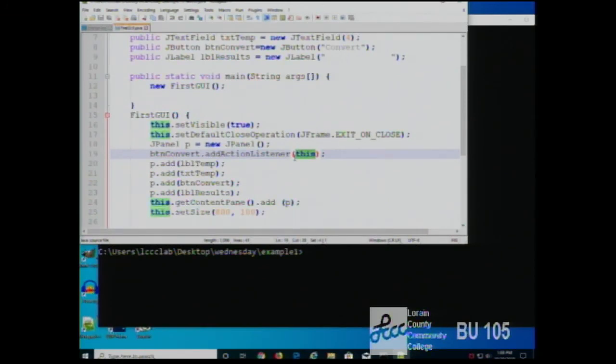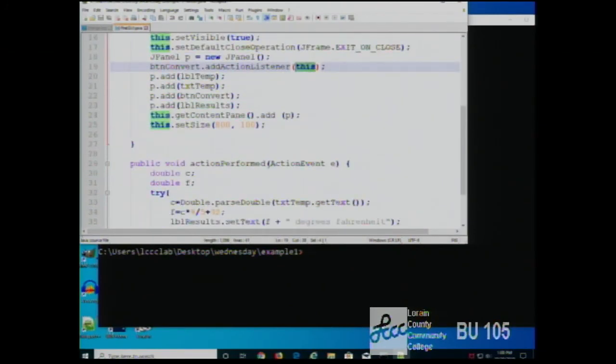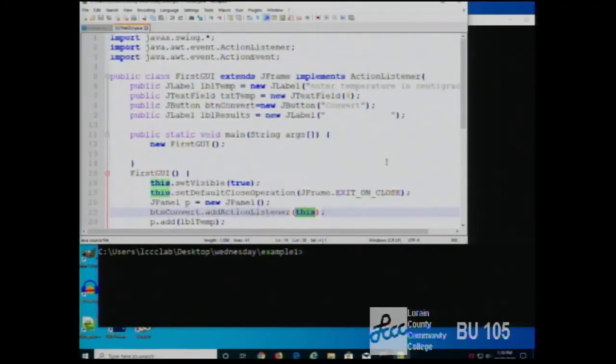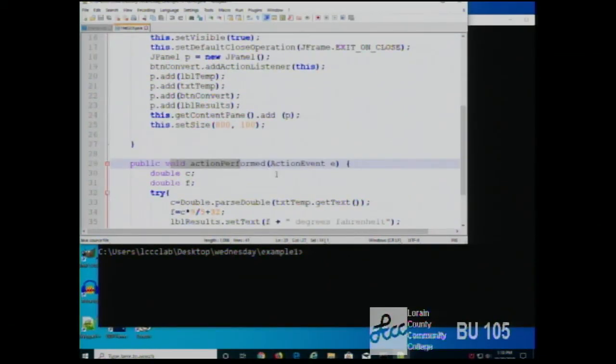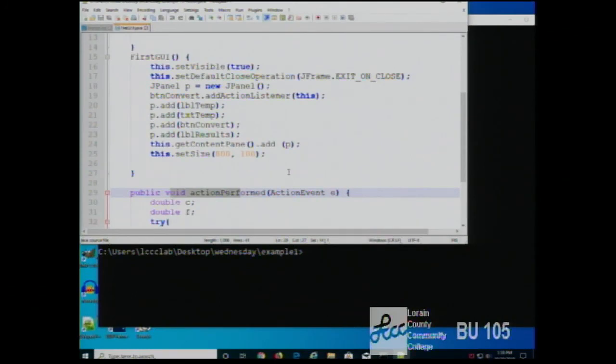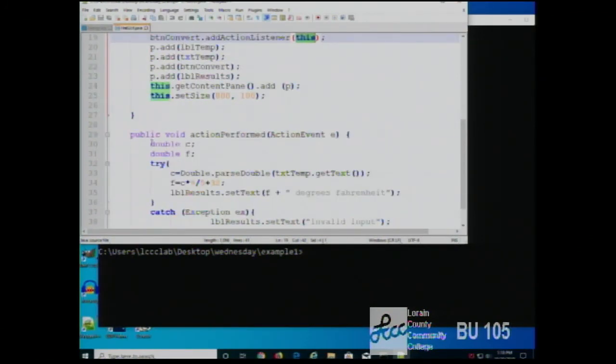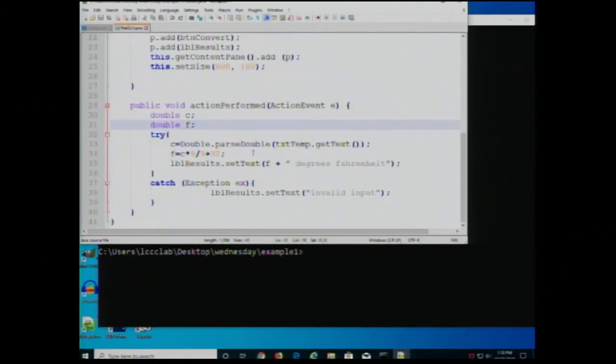The reason it can serve in the role of that is because we have implemented the method action performed, because that's the only method that exists in that action listener interface. So, if we say it serves the role of that, and we have that method, then this class can be the class that handles when the button is clicked. So, that's what we do. We define the button and set the action listener to this, which means when that button is clicked, this code runs. And this code is fairly straightforward.